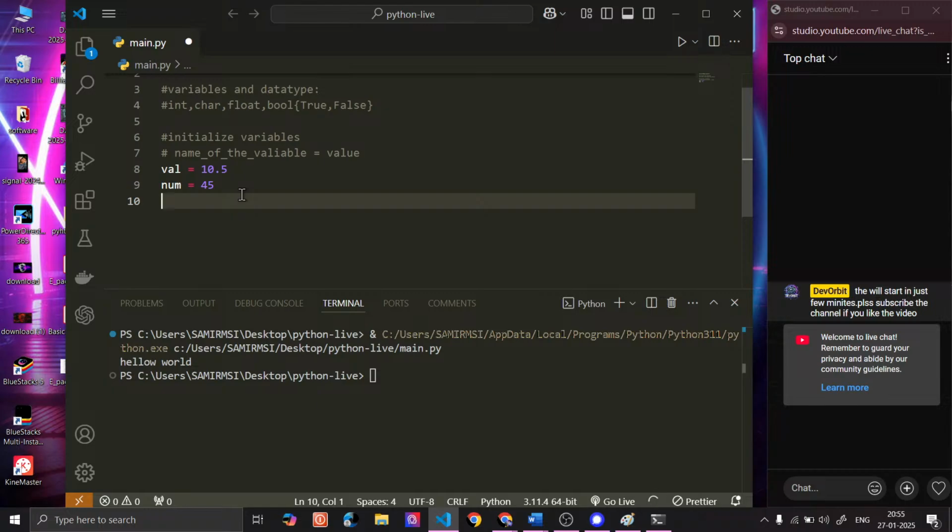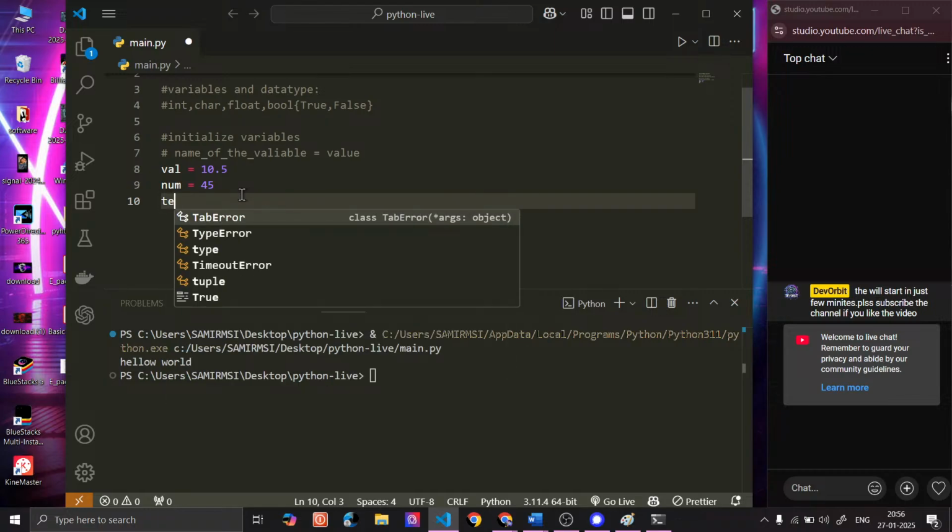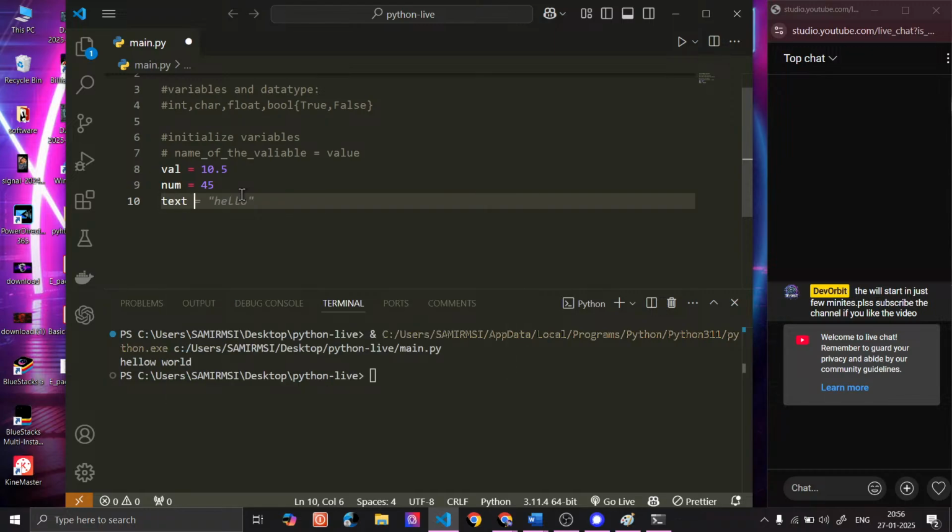I am just creating another variable that can store any character value. Now, initializing a variable that can store a character uses a slightly different syntax. What is the difference? The difference is in inputting the value. As per the previous syntax, we first give the name of the variable. I'm just giving text, then a space, and then equals to.